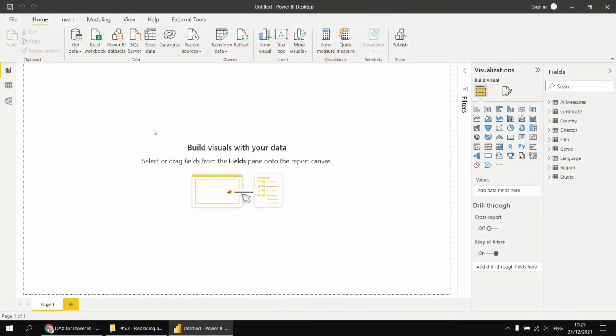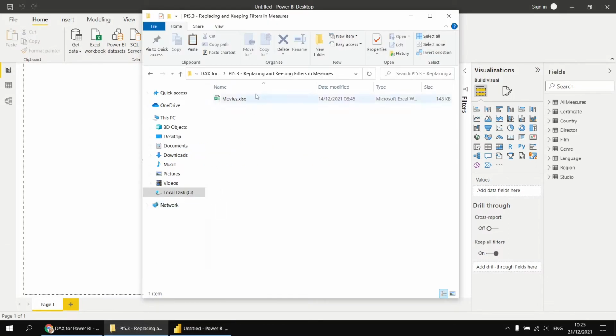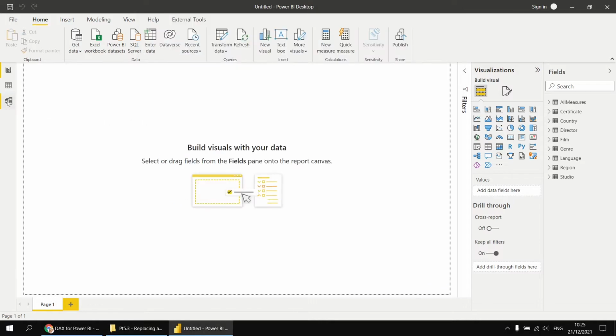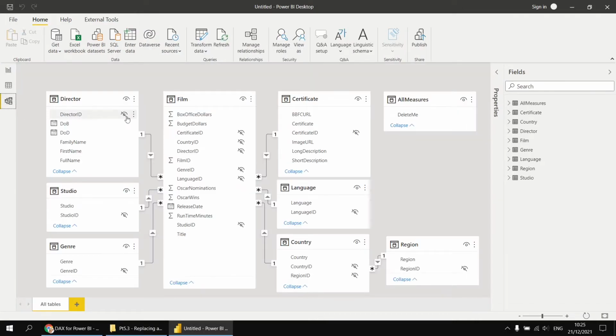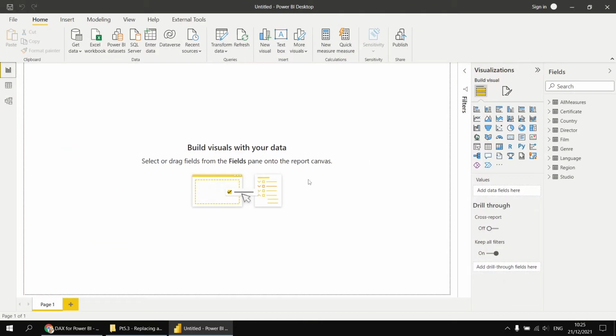To get started, I've created a new report and I've already imported the data from our standard Excel Movies workbook. As usual, I'll drop a link in the video description so you can download this file yourself and follow along with the video if you'd like to. All I've done since importing the data is tidy up the data model a little bit, and I've made sure to hide all of the ID columns just to keep the fields list clean and tidy when we build our visuals back in the report view.